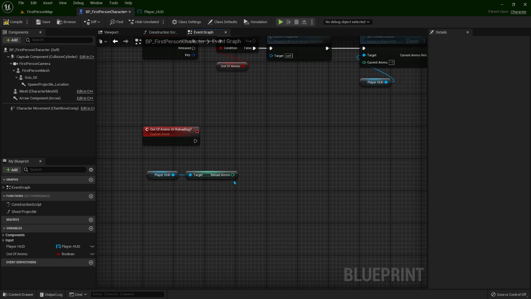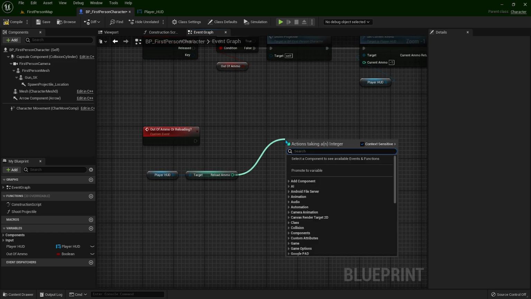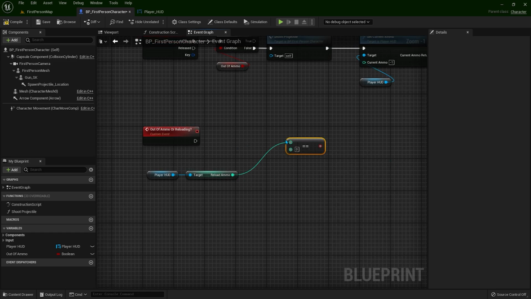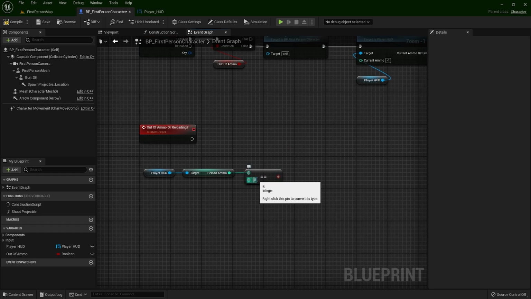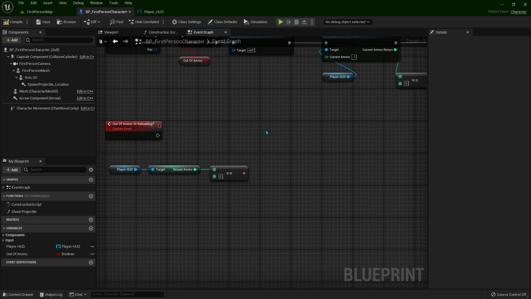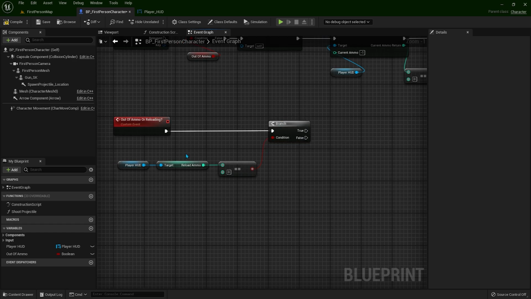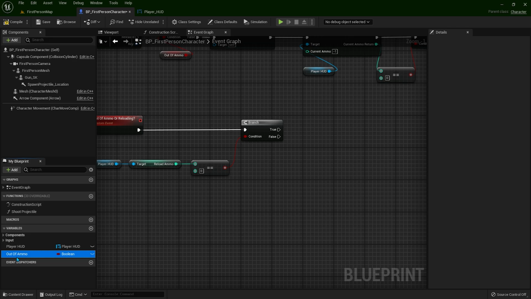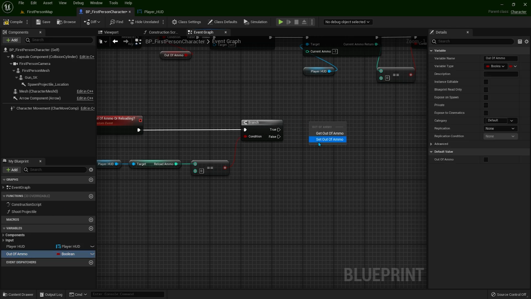We're getting the reload ammo, drag a pin and type equal. Now we are checking if we have 0 reload ammo. So hold down B and left click to call a branch. Connect this. So if we have 0 reload ammo, we want to get this variable. So set. And now we are going to set it to true.